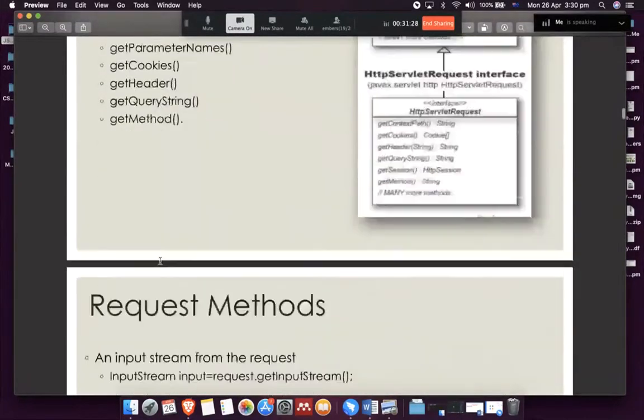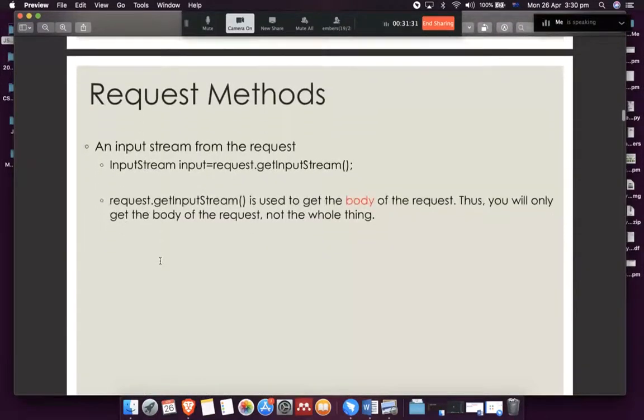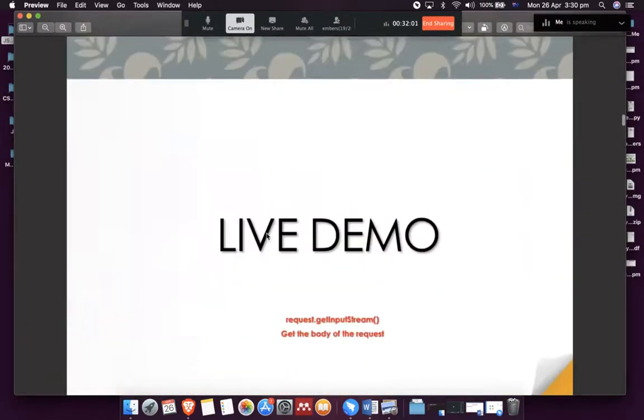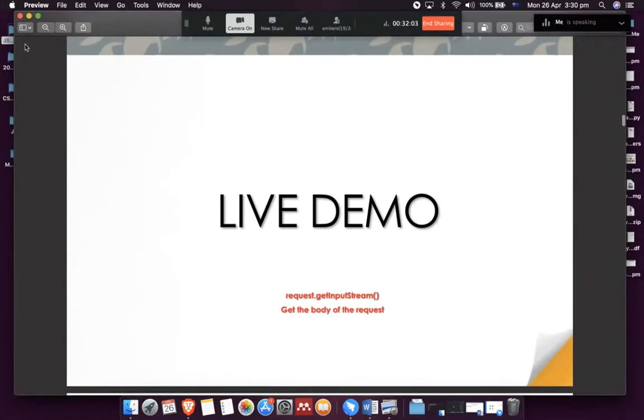Okay, so let me open my Eclipse. Okay, and we will have a look of how it works. But the syntax is like the one I highlighted here. You use the request object, and you get input stream. So we get the body of the request. Okay. But you don't get the whole request. Okay, so it's not going to give you the header of the request. So let me open my Eclipse right now.